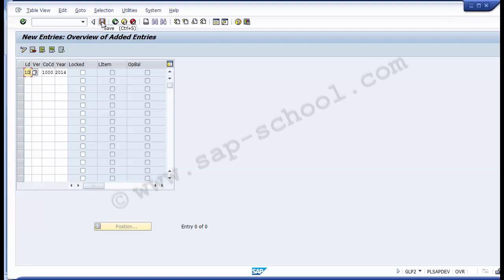So this activity is basically about specifying the fiscal year dependent parameters for the plan versions of your ledgers. In doing so, you assign the desired fiscal year and the posting period to your plan versions and further activate them. You can also lock a plan version.